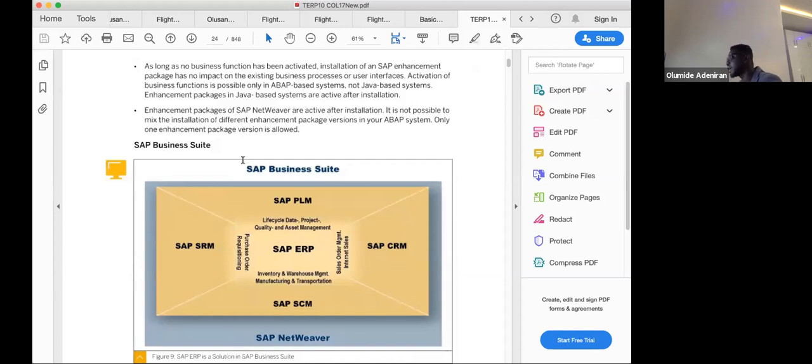But I will take my time because I'm trying to summarize as much as possible what SAP is to you as a company. So we have the different SAP solutions. SAP, the full meaning is System Application and Product for Data Processing. That is the full meaning of SAP. And SAP has different solutions.